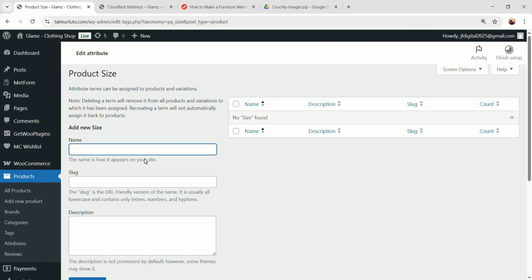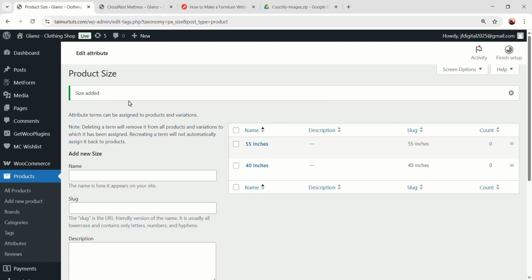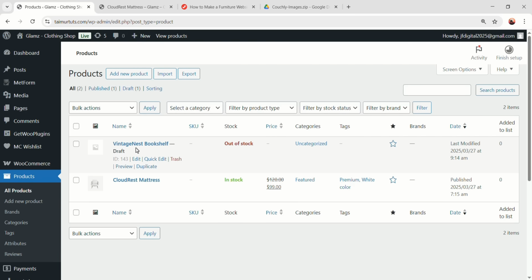So on the sizes, we can add direct numbers like 40 inches and save. Then maybe 55 inches like that. Alright, so this is the size attribute. Now let's go back to our product, and inside our product, let's open this draft product, this one.